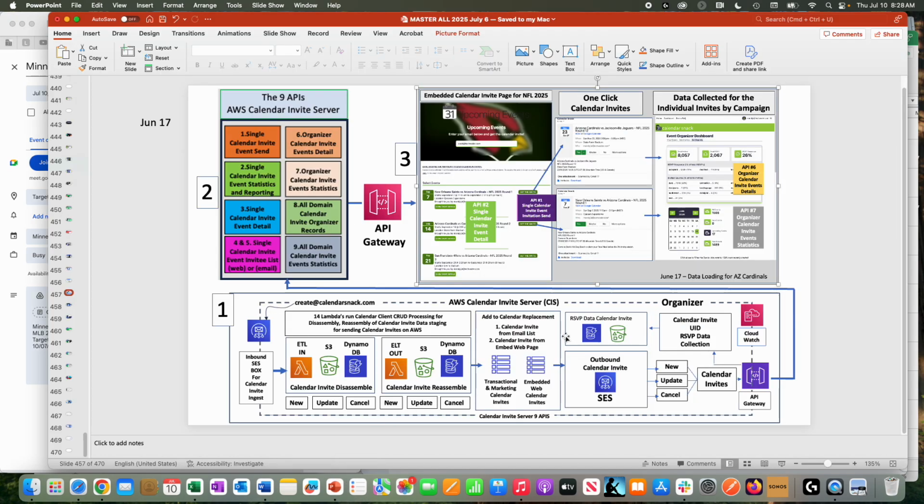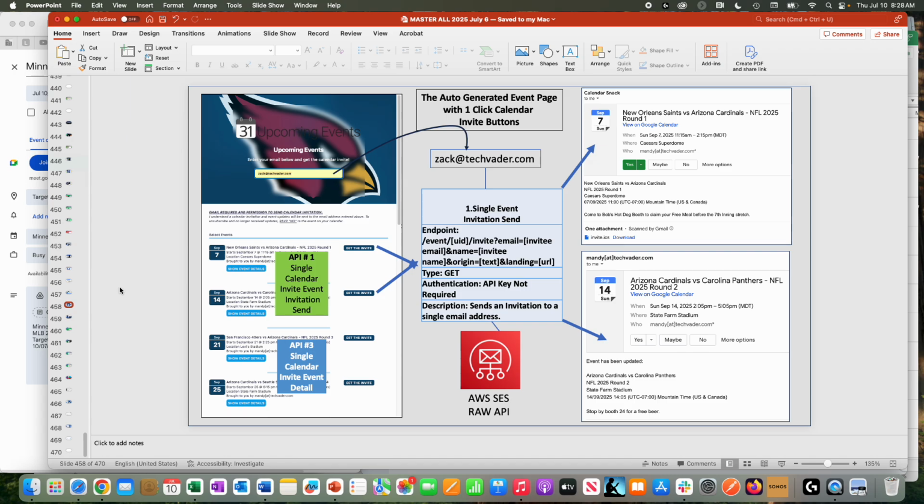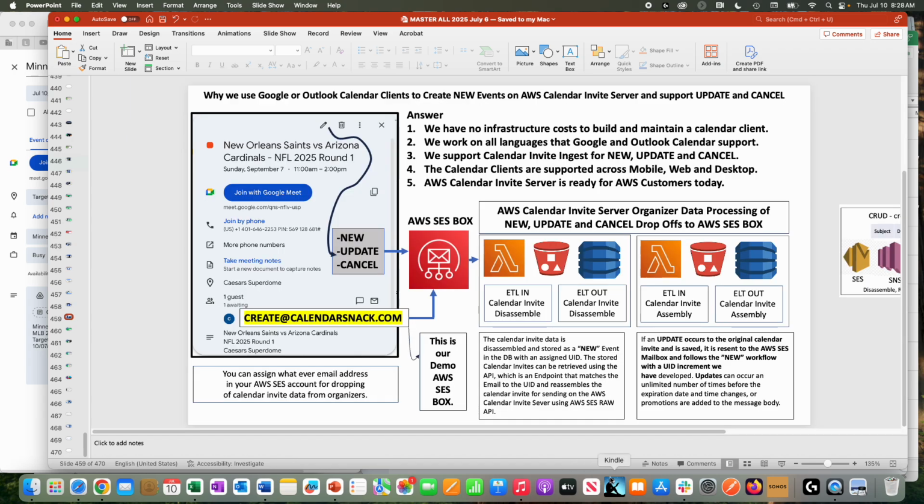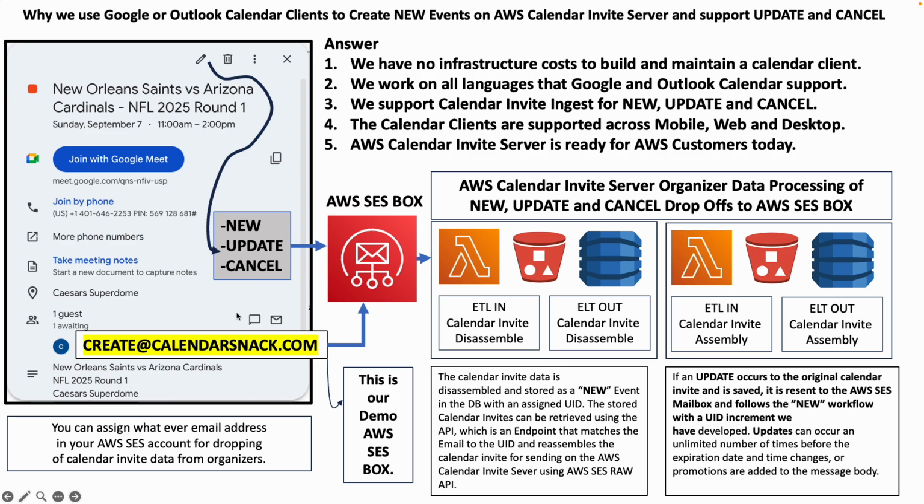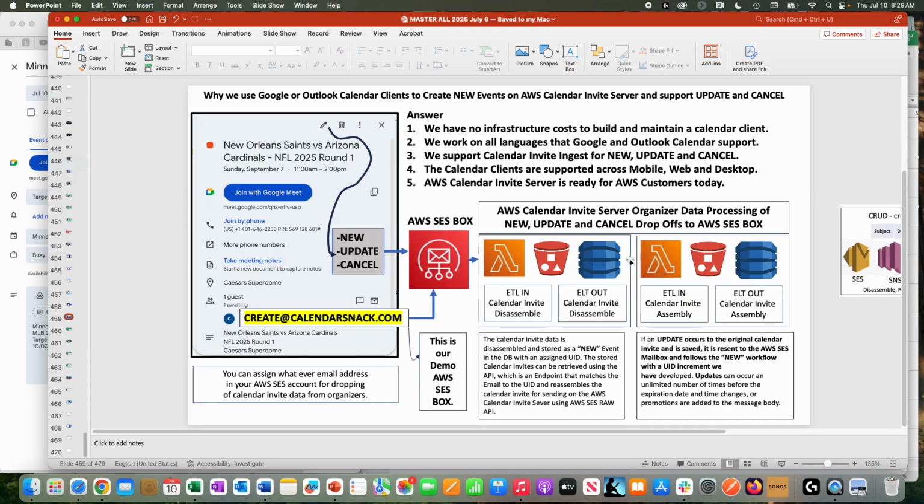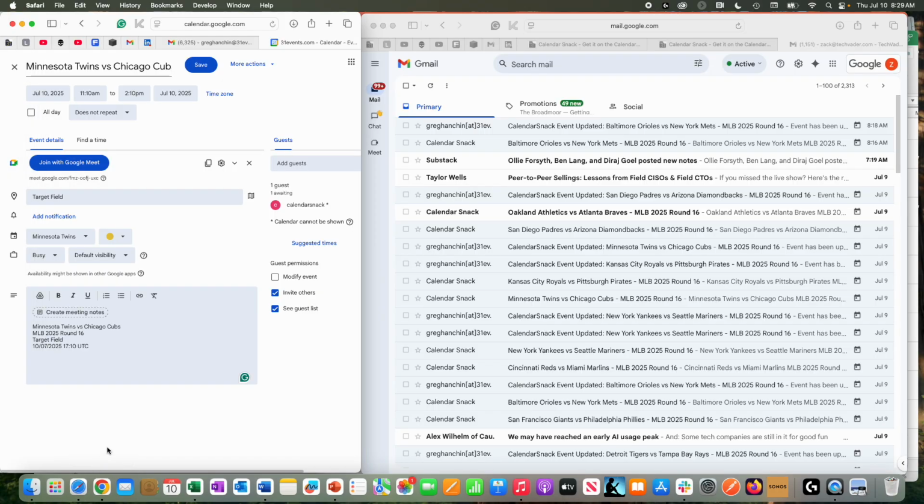The processing engine kind of works like this. As I do a quick review on what goes on, this prop here is simulating the create@calendarsnack.com in a personal client. That data is sent to a processing box, a simple email service box. And then behind that is an elaborate set of lambdas that basically do all the disassembly and reassembly of the calendar invite data in the background. That's all you need to know for this part of the demo. I'll get back to it.